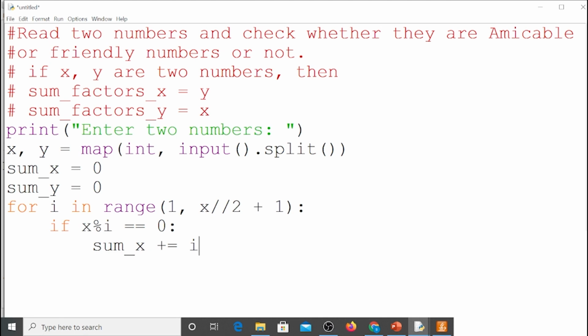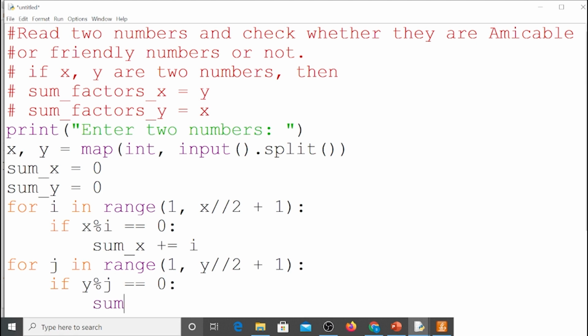Now the same process we will do for the other number. For doing this, let us write another for loop: for j in range of 1 to y by 2 plus 1. Then check the numbers starting from 1, and check which are divisible. So y % j, if it is equal to 0, that means j is a factor. So we will add it up: sum_y += j.